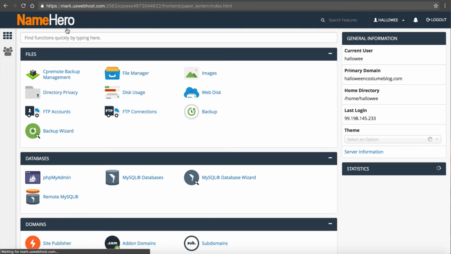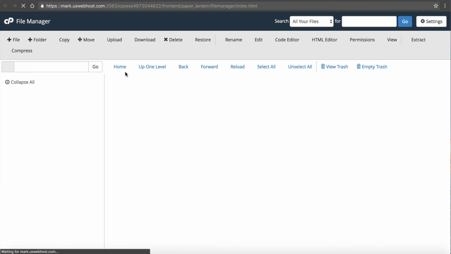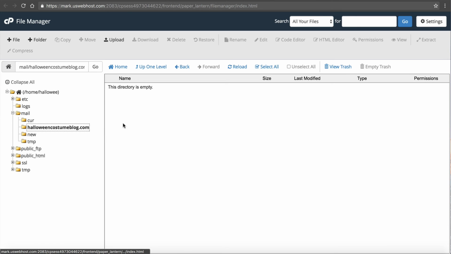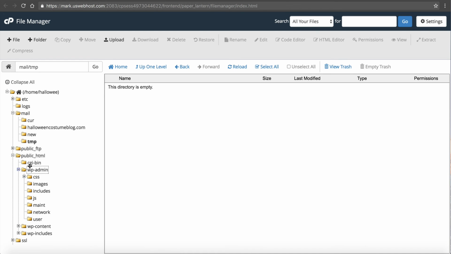I do want to demonstrate really quick. If you want to, you can go into the file manager, just cPanel file manager, and you can see the actual folder names. And that sometimes helps because you can see this document root, and we can choose mail here, and we can see the different directories. So like HalloweenCostumeBlog.com, there'd be users inside of here. New, this would be new emails, temporary file. We can go to public HTML and you can see the actual directories. So these are actual directories we could restore. So use that if you're a little confused at what you need to restore.